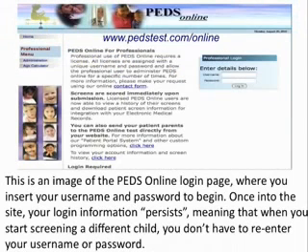So this is an image of the PEDS Online login page where you insert your username and password to begin. Once into the site, your login information persists, meaning that when you start screening a different child, you don't have to re-enter your username or password.